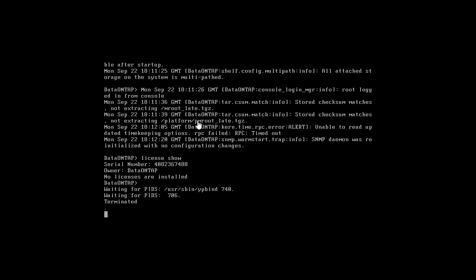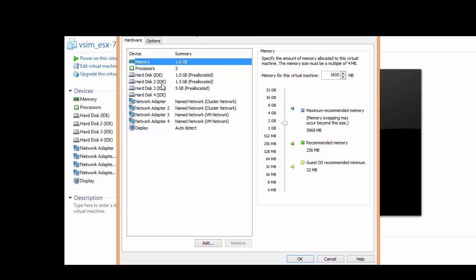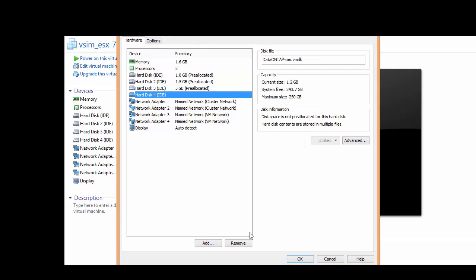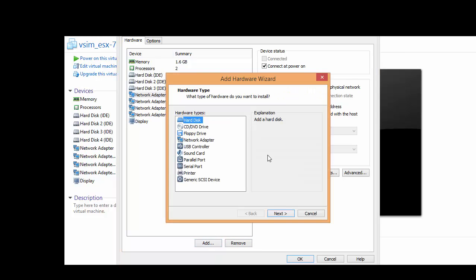I'm now going to show you how to make a bigger hard drive rack for your NetApp virtual machine. You will need to open the properties of the virtual machine by right clicking on its name and selecting properties. Then clicking on the 4th hard drive and then clicking remove. Then click add hard disk and click next.